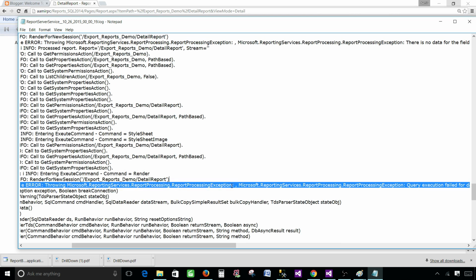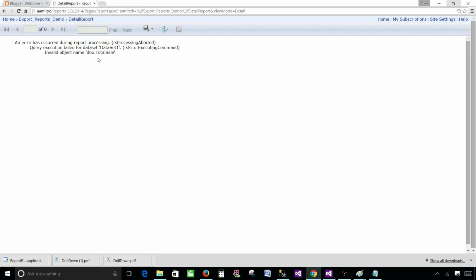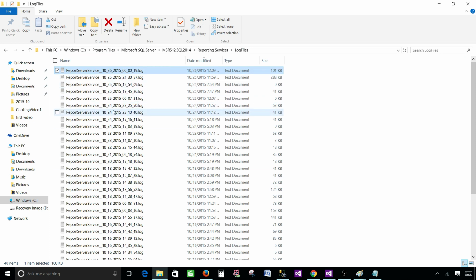In this case, the error was pretty much given: invalid object name. But in most of the cases I have seen on the report server, the errors are not that descriptive, so you have to go to the error log files and check from there. They're more helpful. Sometimes you would not have permission on the log files. In that case you can ask your DBA. He can copy this file and email it to you, and you can take a look to find out that error.